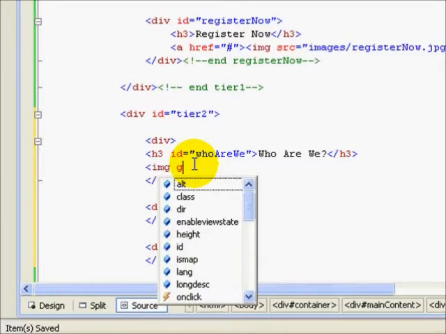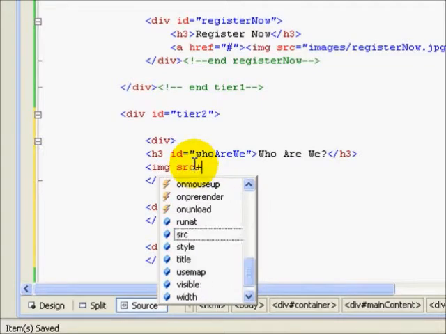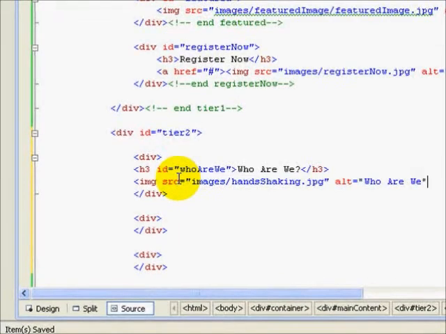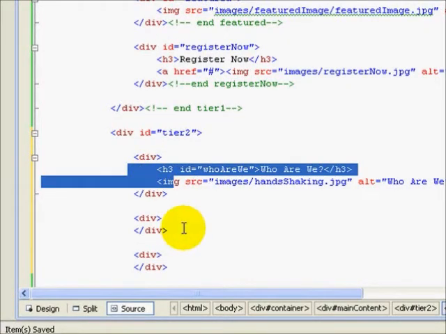And then I'm going to add an image, because each one of those boxes has an image below it. And this is going to be images/handshaking.jpg. You know, this isn't the most exciting stuff to watch, but I think it is important, especially if you're newer, to watch this stuff.